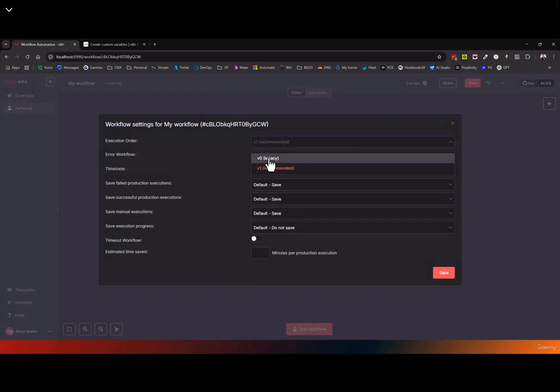You can go back to a legacy model. Obviously, version 1 is recommended. I also recommend you just leave it there and understand and design your flows accordingly.